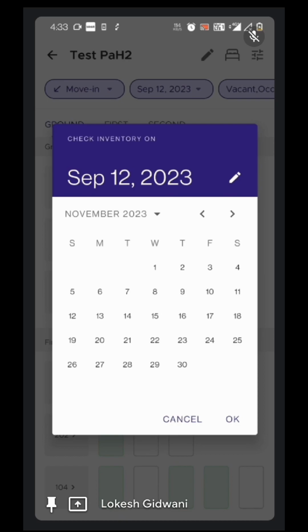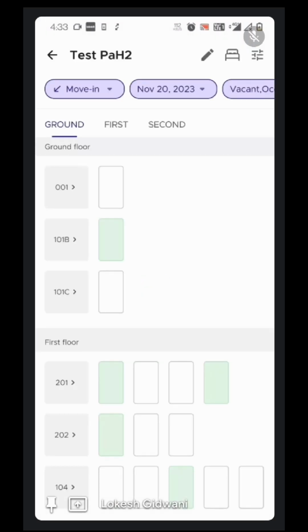So right now I'm selecting the 20th of November, and it will give me the status according to the 20th of November. This is the status as of 20th November. You can track the status of each bed and make a decision on which bed you want to add a tenant to. So that's how the inventory tracking works.